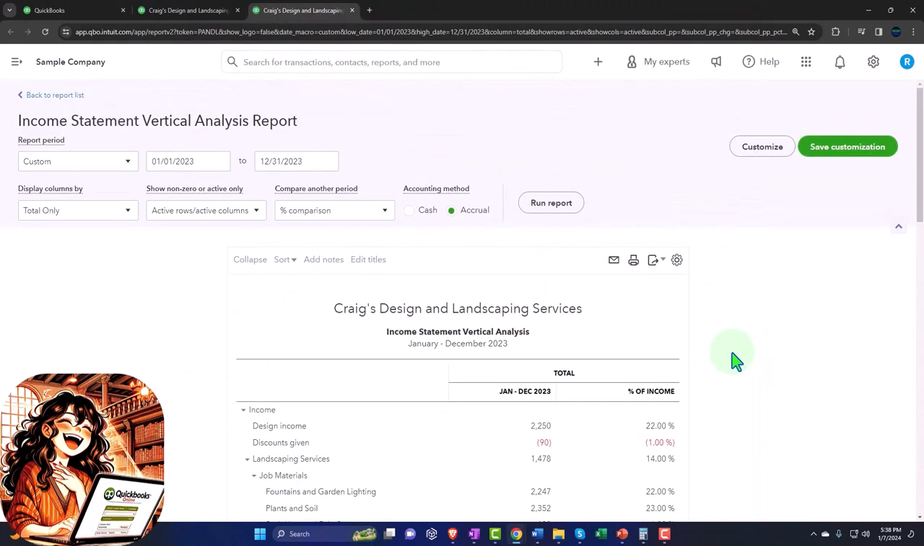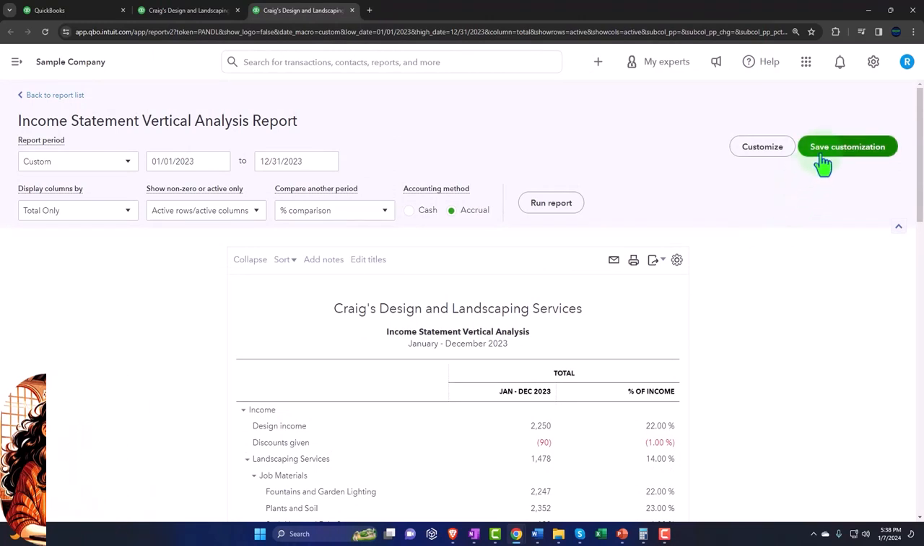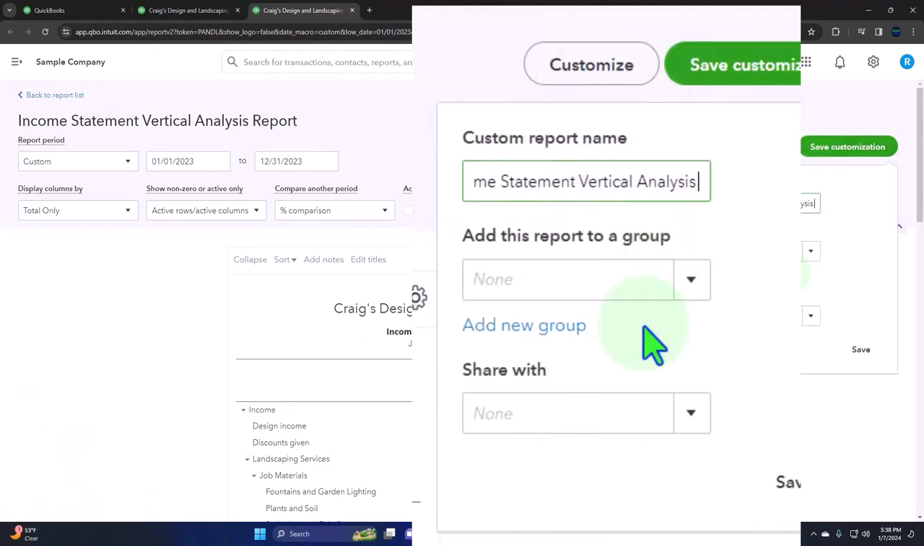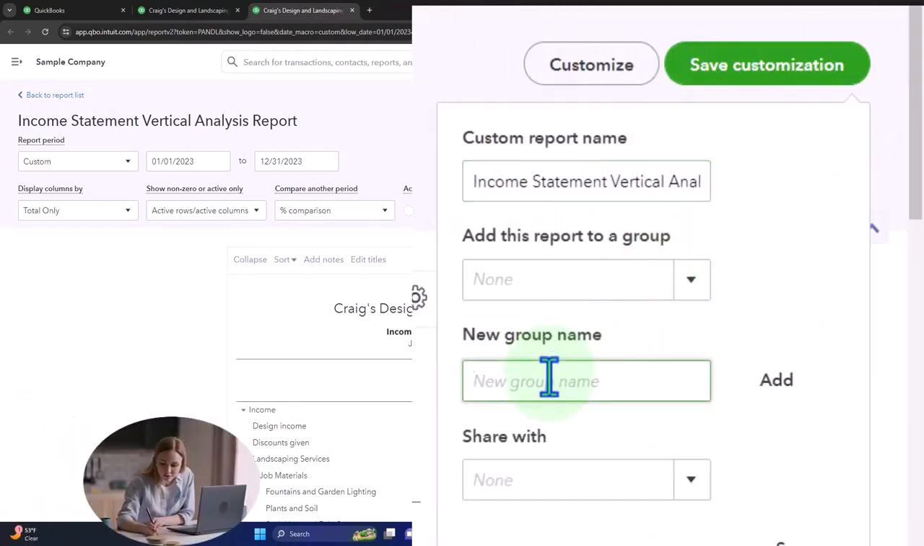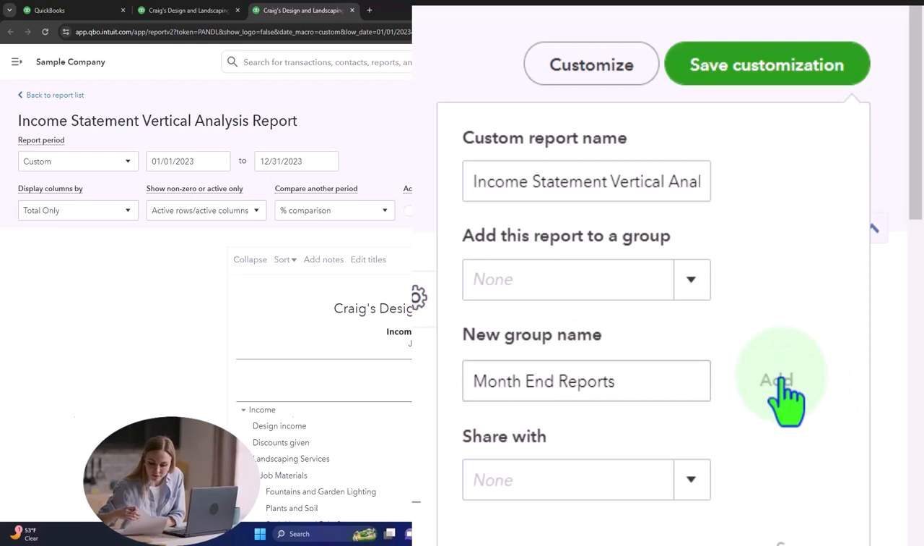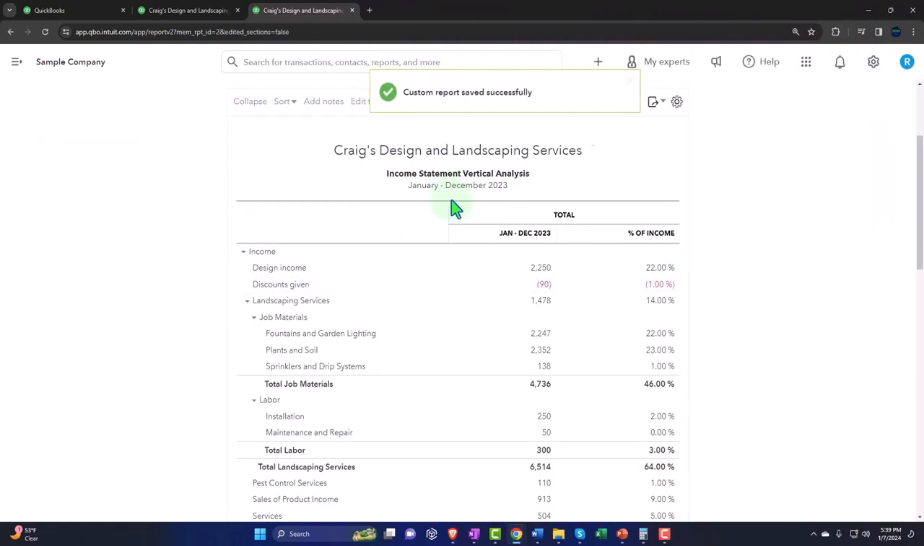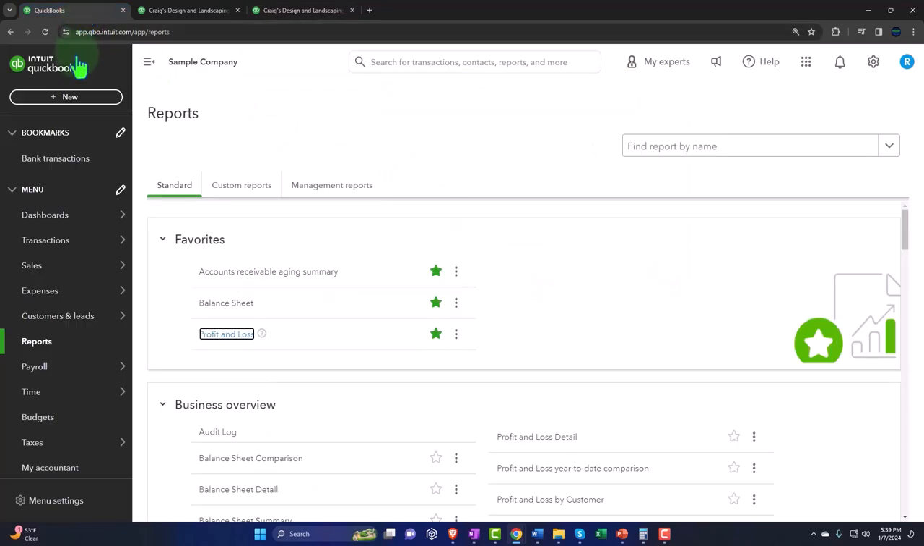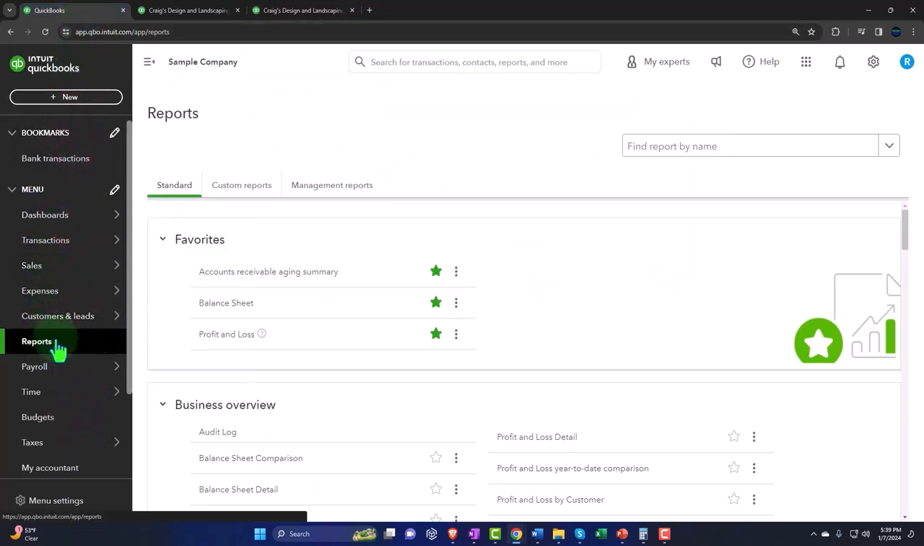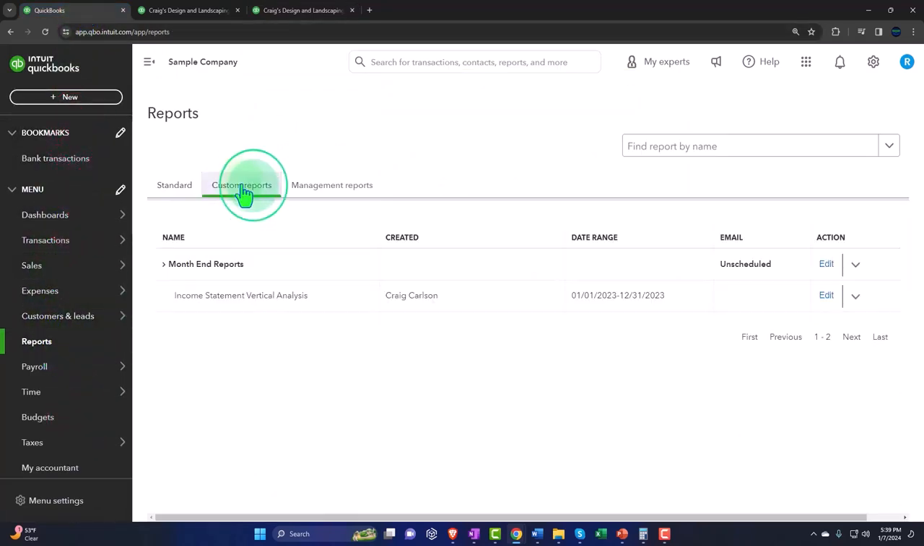And then of course, we might want to save it. We might want to save the customization, put it into a group of some kind, possibly month end reports, and then add it. Boom, and then save it, bam. And then we can go to that first tab over here, go down to the reports on the left-hand side, custom reports, and there it is, our vertical analysis that we can generate at month end.